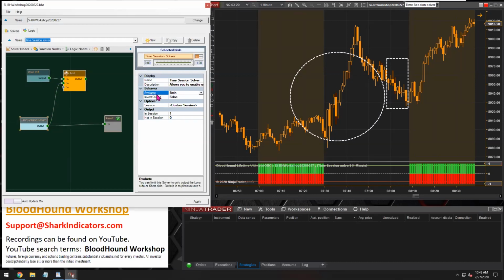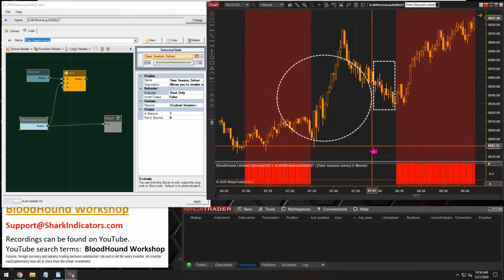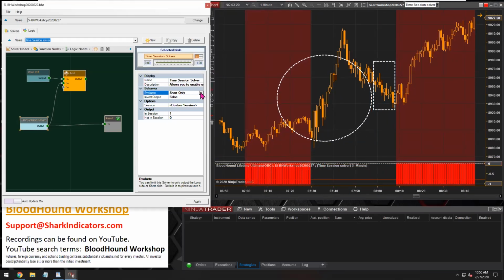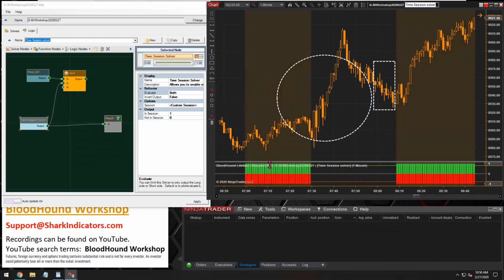Normally, so the evaluate here, let's cover the evaluate, right? So that you can see the options are both long or short. So if I put it on long only, right, the time solver only has a long signal coming out of it. Or short only, right? Only a short output. You'll only get a short output there. So yeah, the purpose of the evaluate is to isolate long signals or short signals. Right? Normally, I'd say 99.99% of the time you're going to want both. So normally, you're always going to want a long and a short signal output.